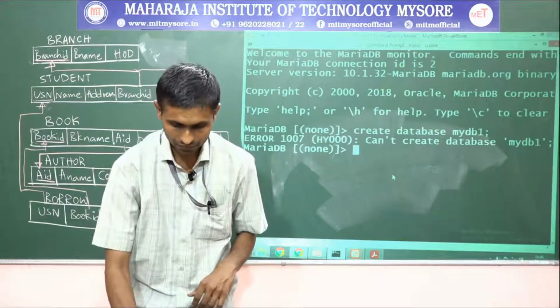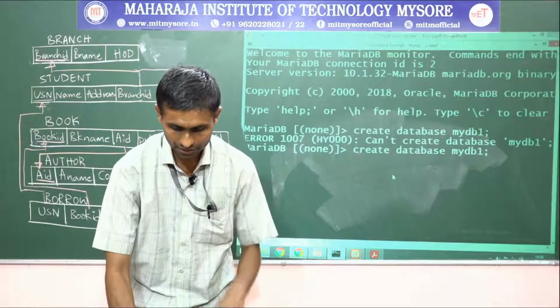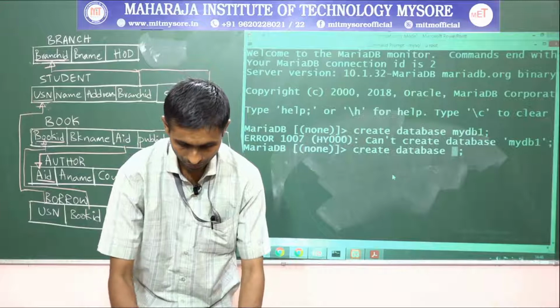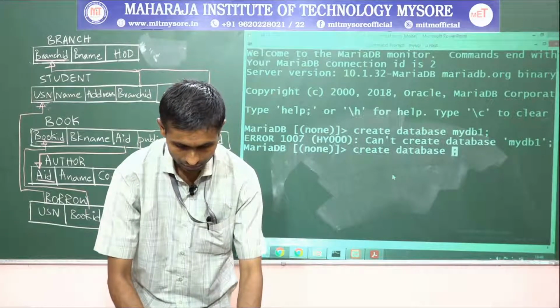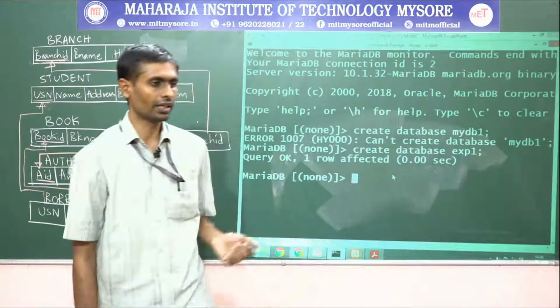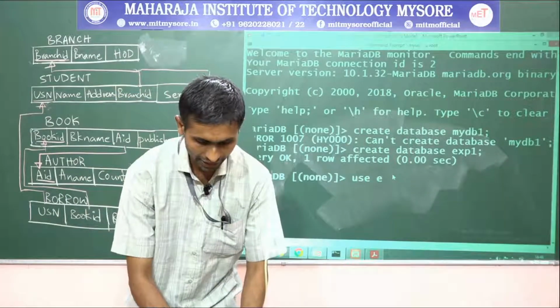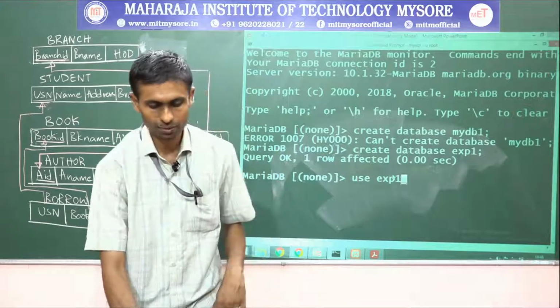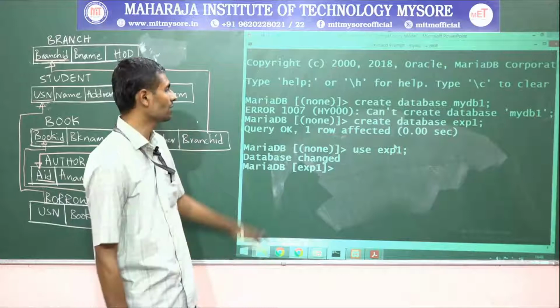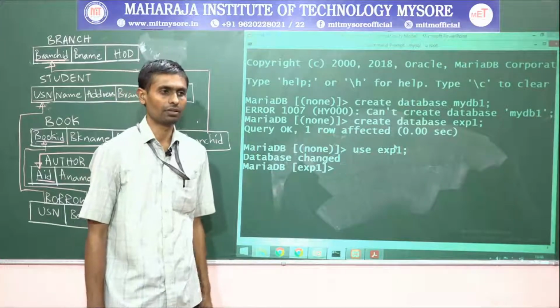So already cannot create database. It's saying it is already existing. Let me give some name. So experiment exp1, we can give something. Yes, database created. Use, then I want to enter into my site, that is exp1. Yes, I have database change, that is an indication that we have successfully entered into a database, right?